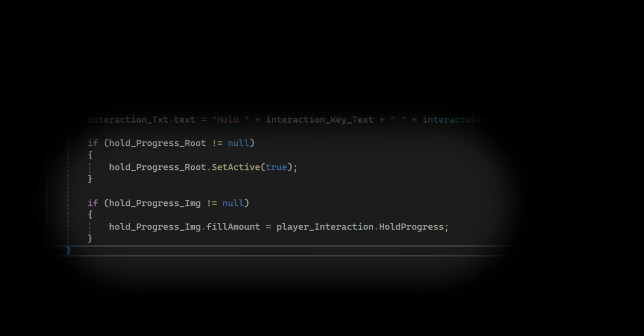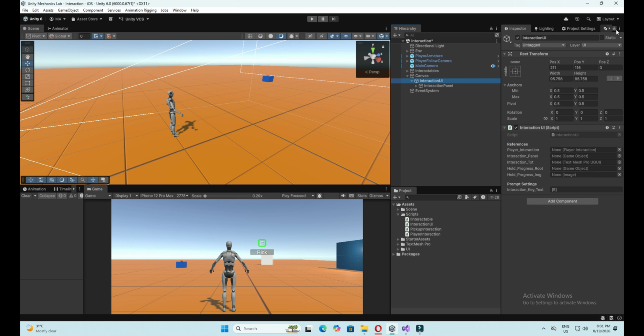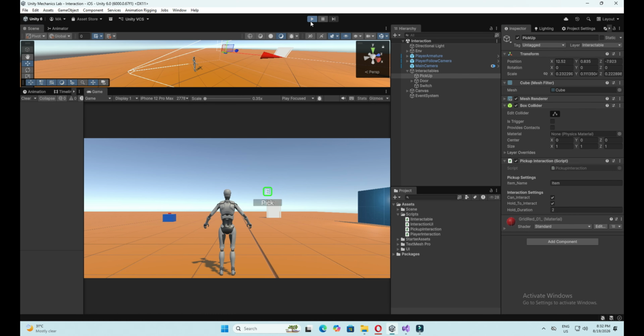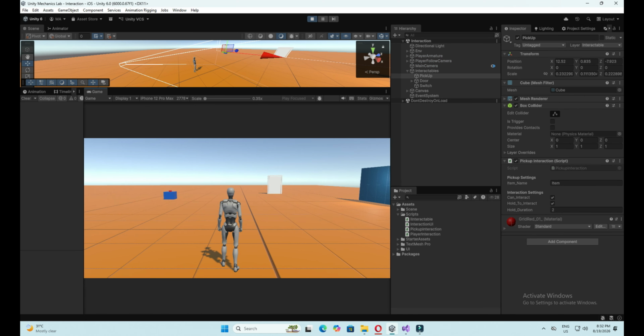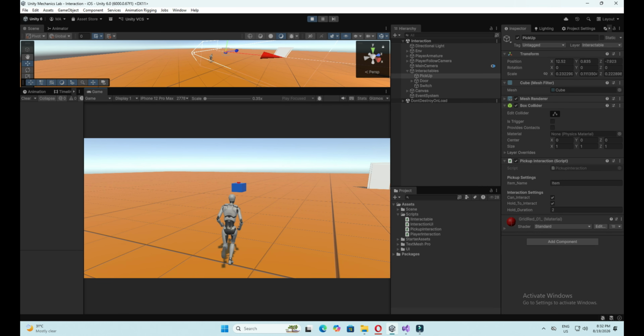And finally, we just need to call this method every frame, so the UI always stays synchronized with our player interaction system. Now that our interaction logic and UI are connected, let's head back into Unity and assign all the required references. And with everything assigned, let's enter play mode and test our first interactable. Let's move our player toward the pickup object.